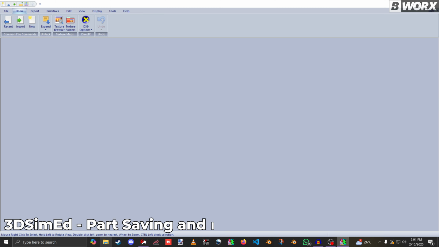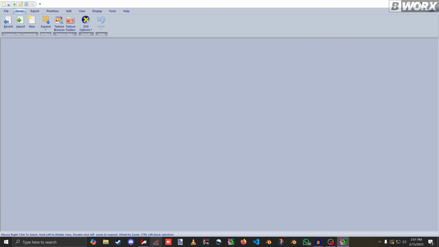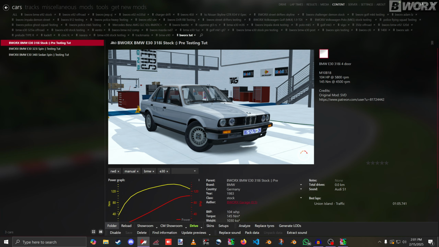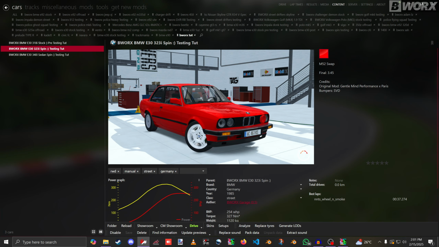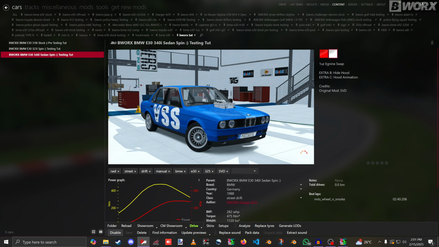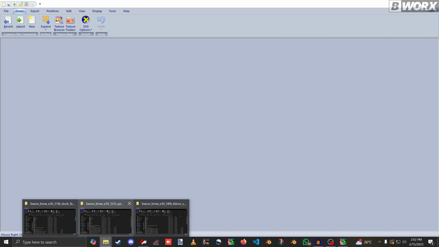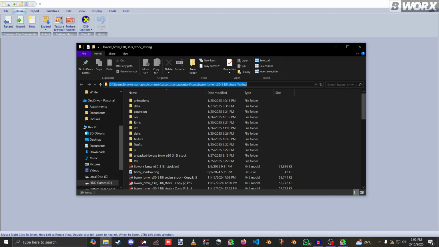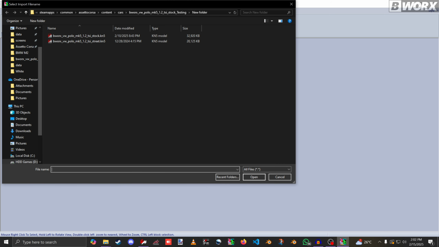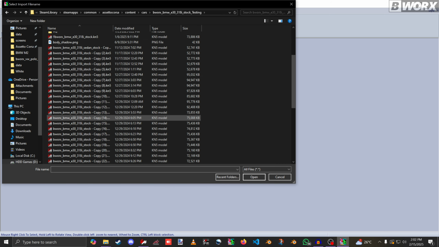So what I'm going to do is open 3DSIMED. Let's actually get to these cars. So I'm going to open the folders for all these cars, and you basically want to bring those cars into 3DSIMED. So let's start with the 318. That's what I'm using as a base model. So we'll import the 318.